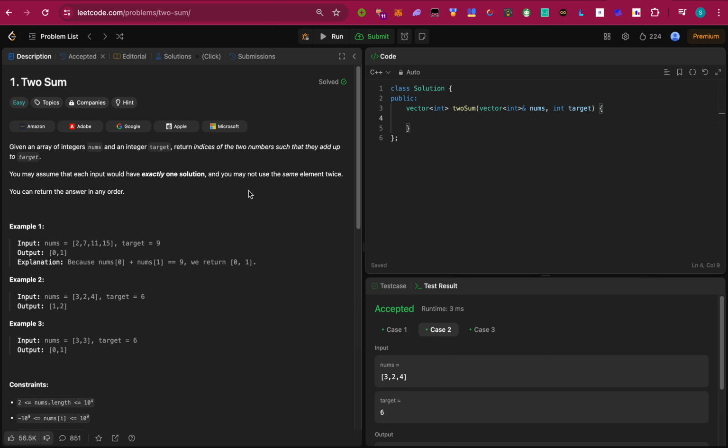Here, we discuss the two approaches to this problem. First, we discuss the brute force approach, and then we discuss the optimized approach. Let's see the brute force approach, and how we think about the brute force approach here.